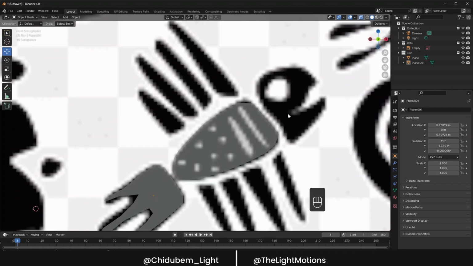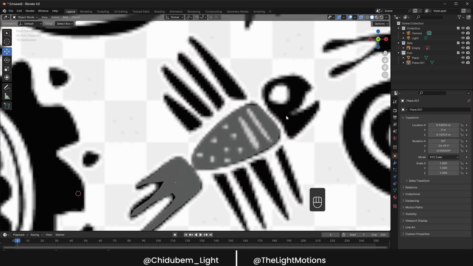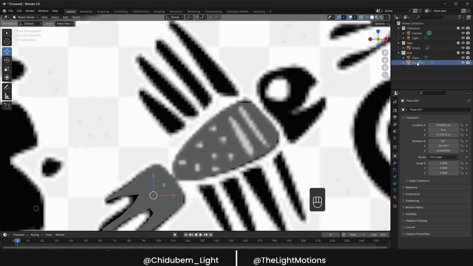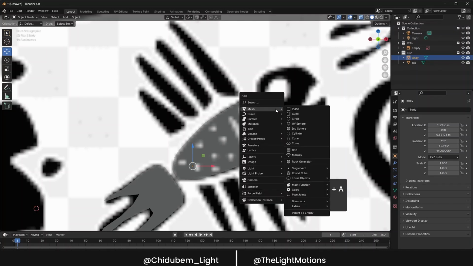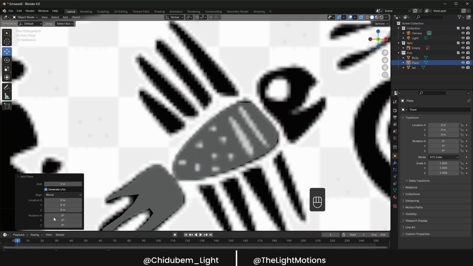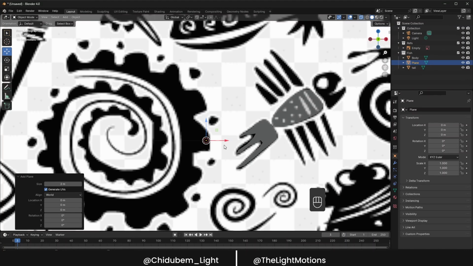So you can come for the face. You can name this tail. You can name this body. So once you are there, hit Shift A, mesh, plane. Again, it adds it. We can't see it because it's flat.